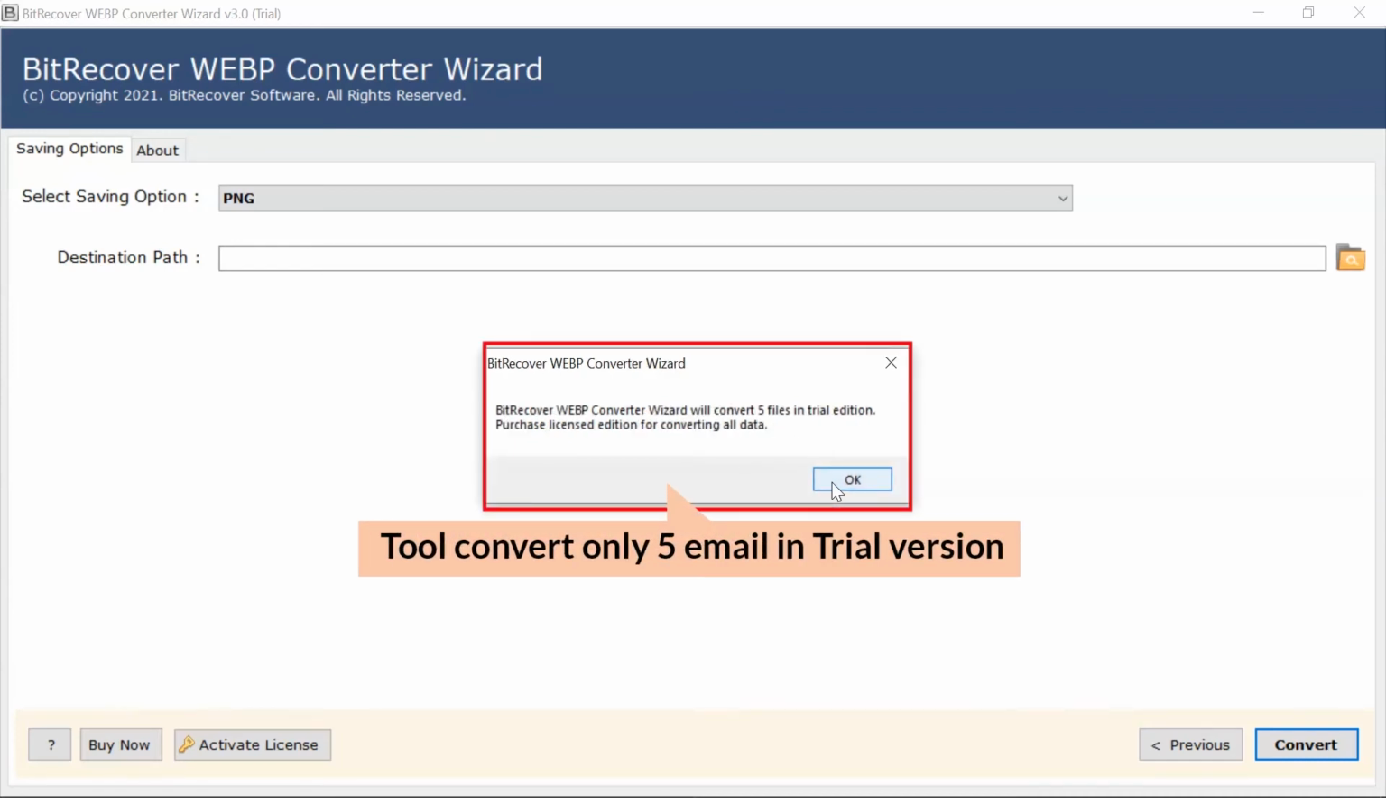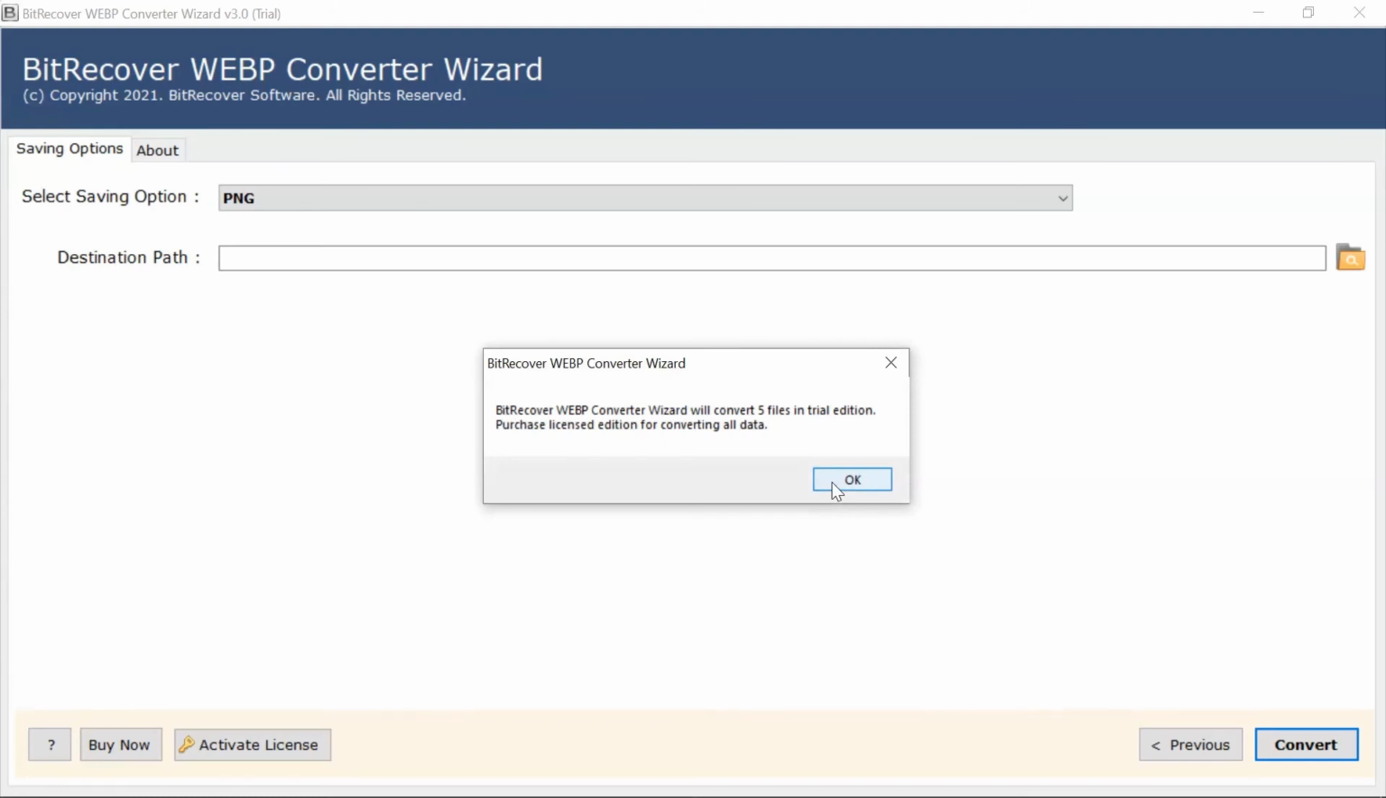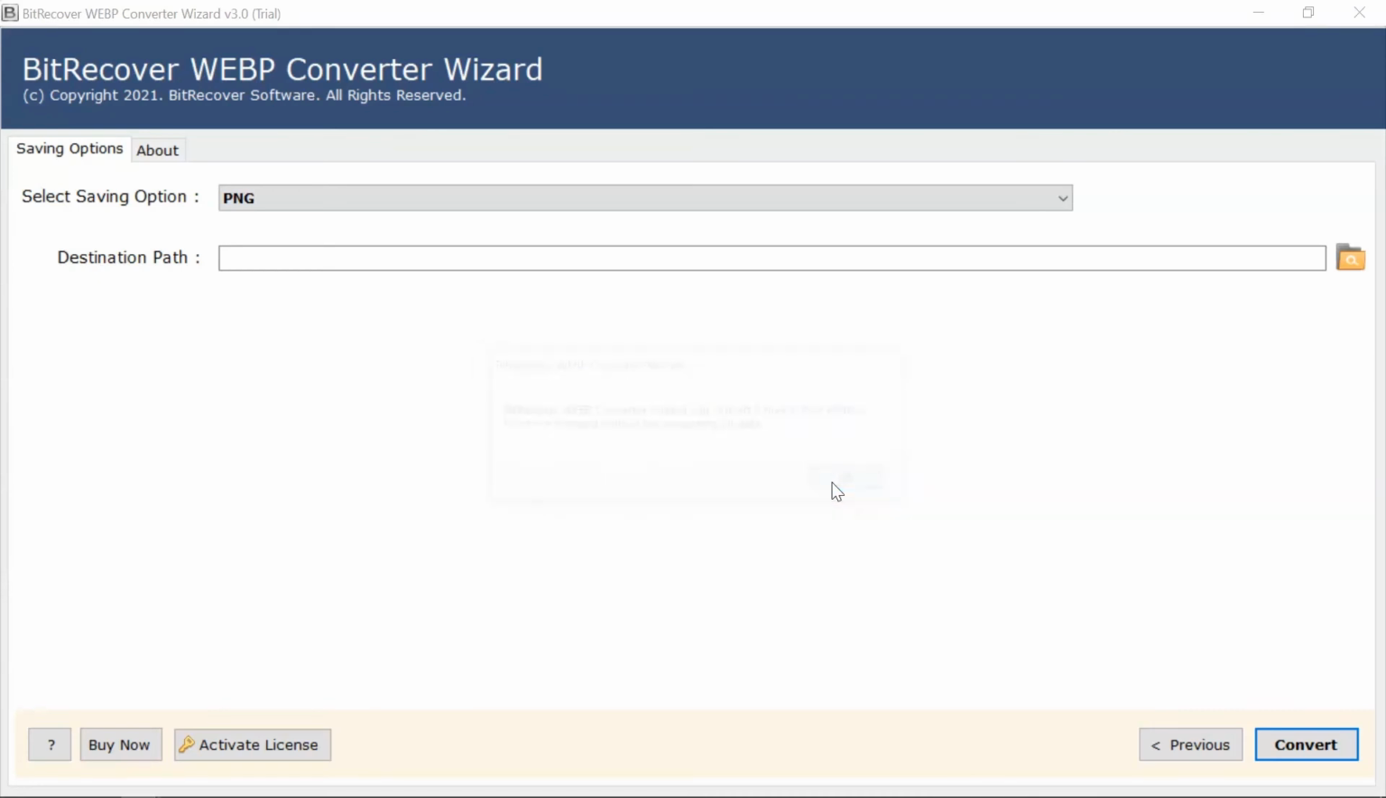The trial version of the software has the ability of converting first 10 WebP image files to PNG. The license edition of the software has no limitation for converting multiple WebP images into PNG successfully.